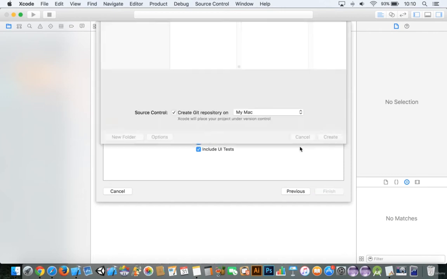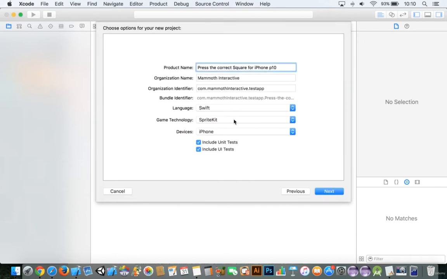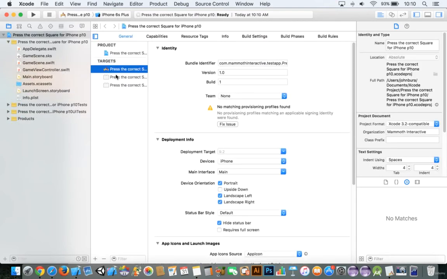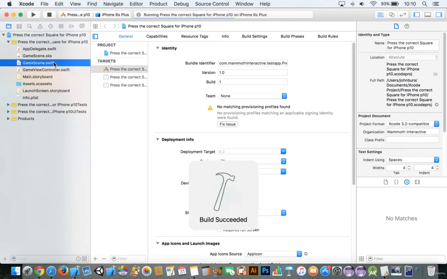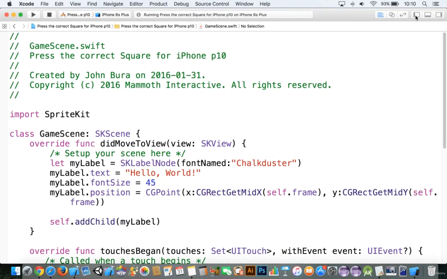And we're just going to push next. You want to make sure that it's Swift, SpriteKit, and iPhone specifically. Okay, you're going to push create, and here you go. So now that we have all of this set up, let's run it, and this will make sure that the game works, because sometimes when you start up a code, it might not work.